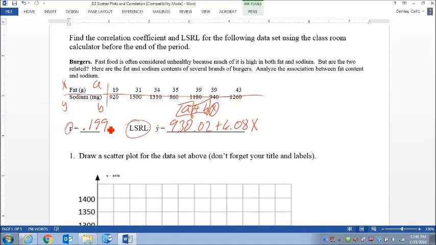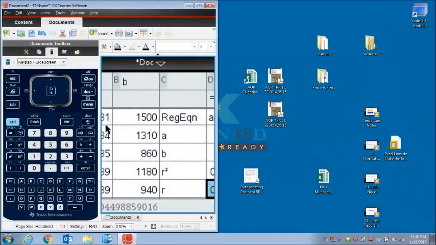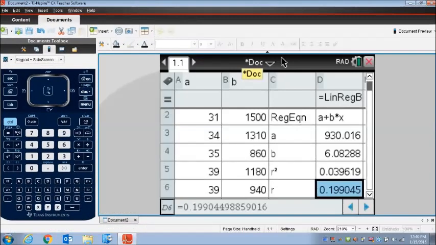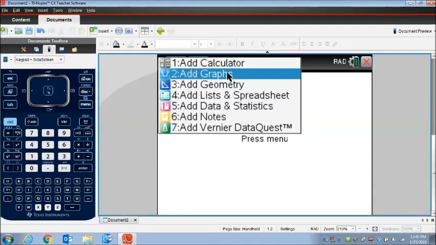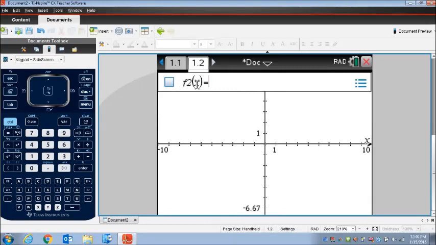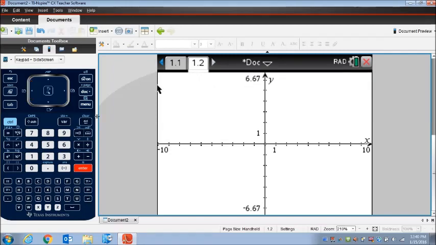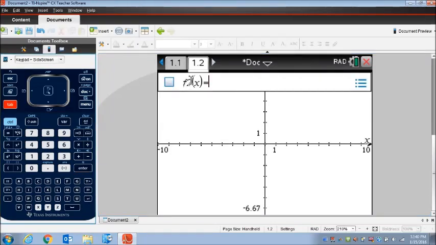Now we want to go ahead and do our scatter plot. Right now I have a spreadsheet for my document, so I'm going to add a page. That's Control Doc to add a page up there, and I'm going to add a graph. Notice it says F2. If I look up in F1, that is actually the equation for that least squares regression line. If I want, I can graph that. Just hit enter and it graphs it. But I want to do a scatter plot. To do that, I need to change how I'm entering this information. I'm not entering a function.